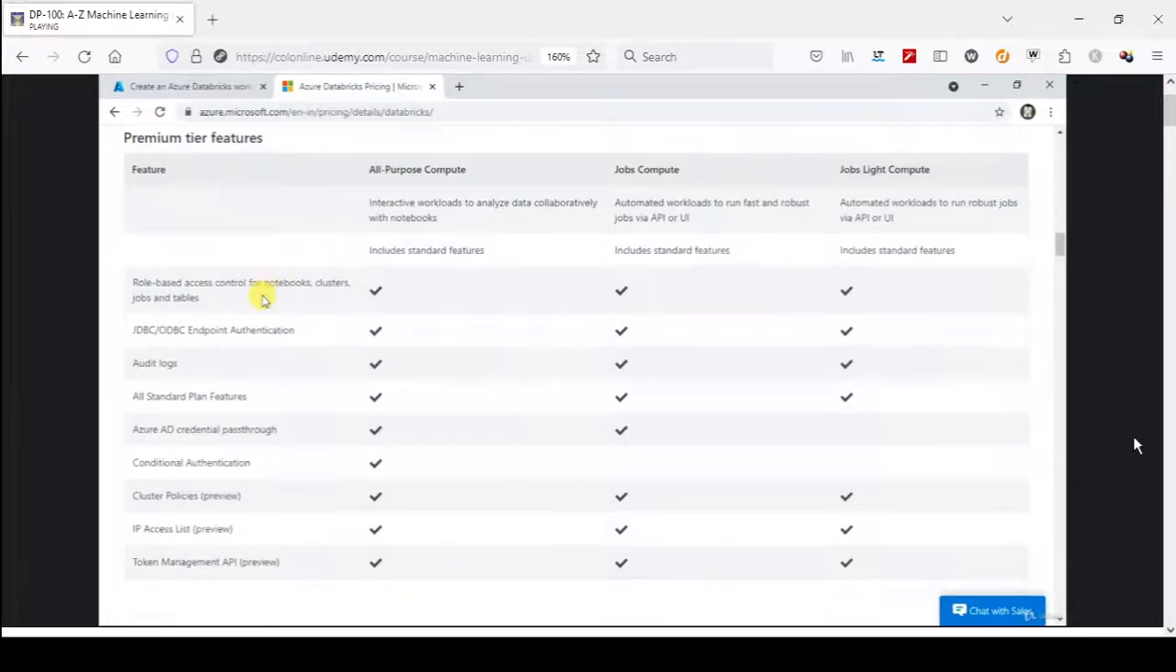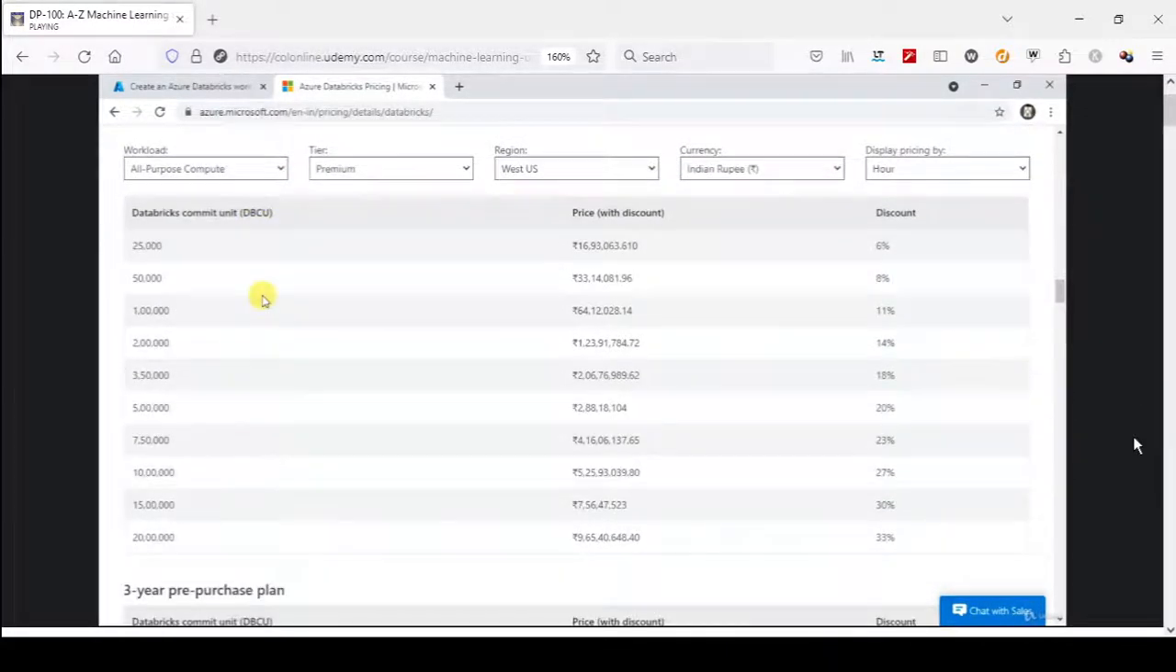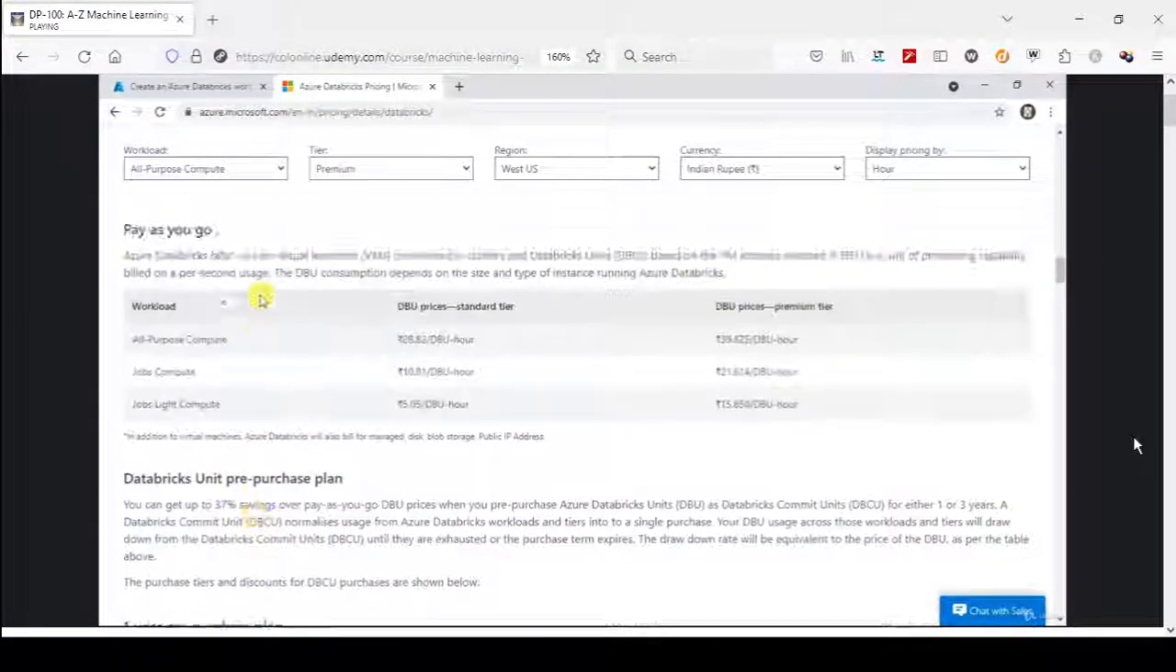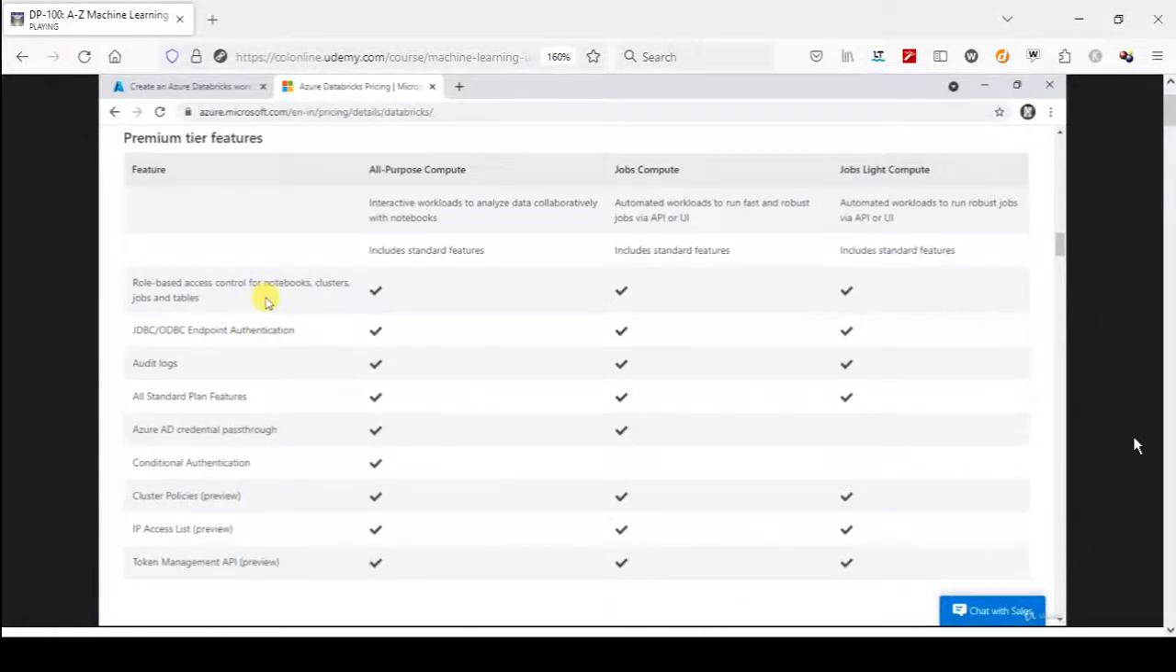You can go down a bit and see various other pricing details as well. Alright, and I hope that's a good enough overview of the pricing tier. At least now, we are not in complete dark as to which tier does what. Great. So let me go back to the Azure portal.